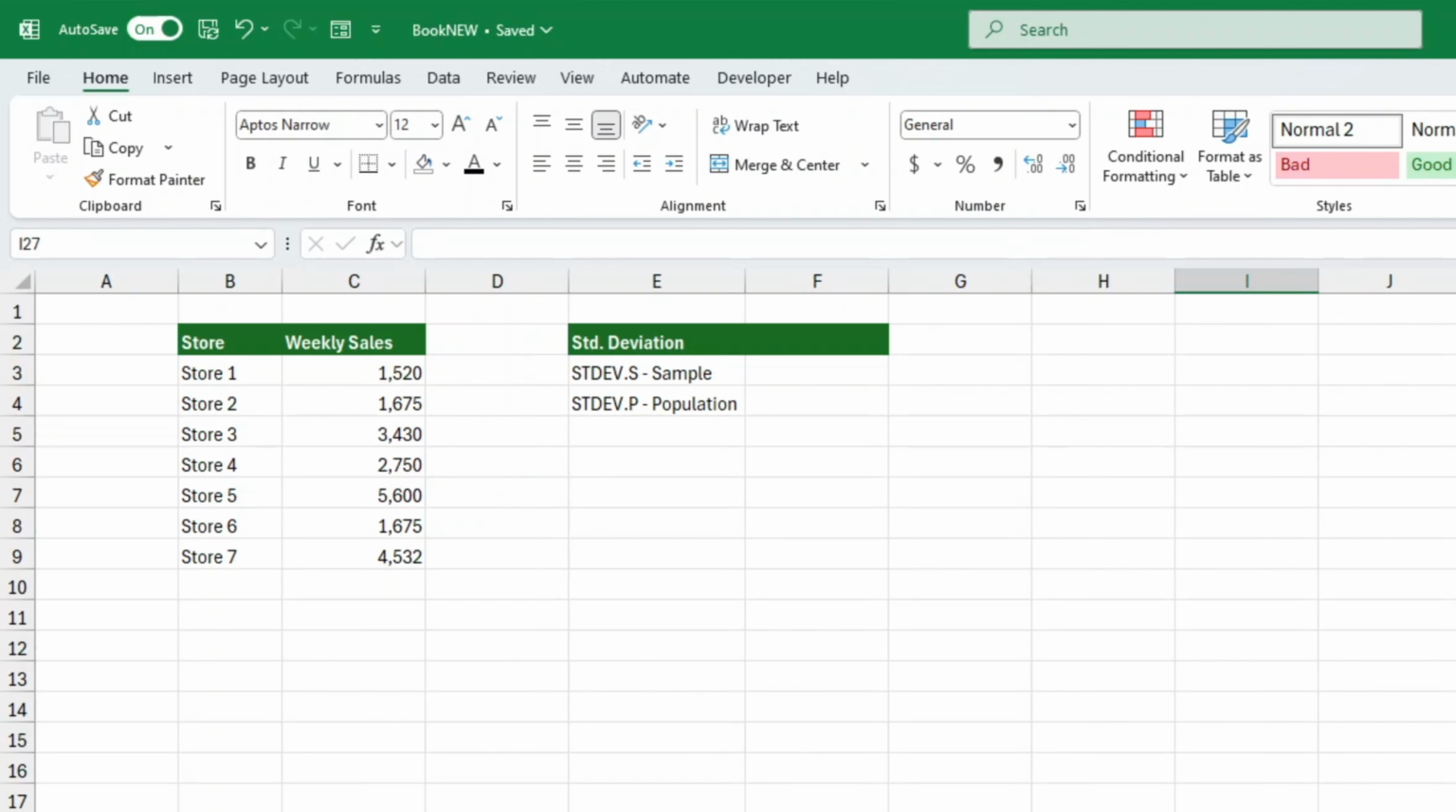Real-life example. If you're managing a team, a high standard deviation might tell you some stores need extra support, while others are smashing it. Here's where Excel makes life easy for us. We've got 2 functions to calculate standard deviation. STDEV.S. S stands for sample. STDEV.P. P stands for population.